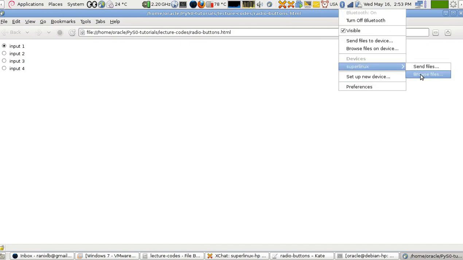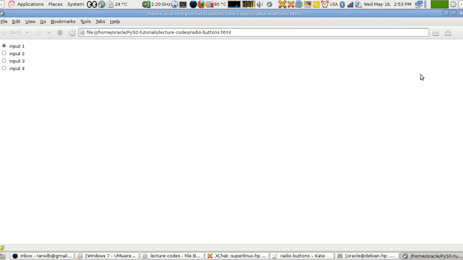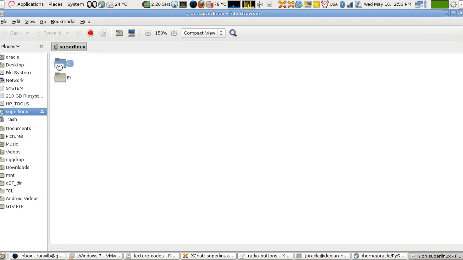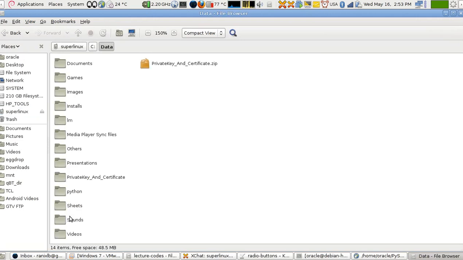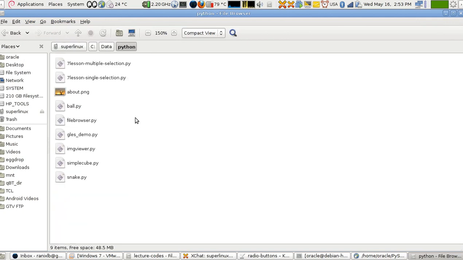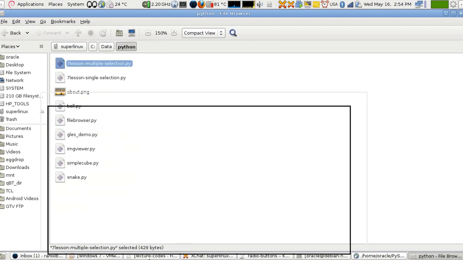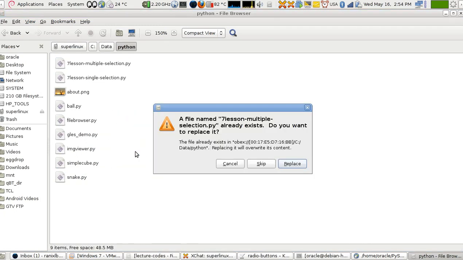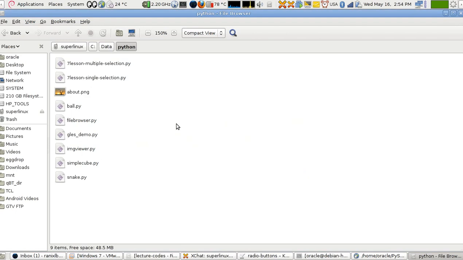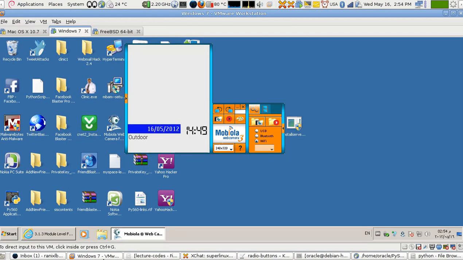files are there. If not, we'll copy them into the mobile phone. So this is my drive C, this is my data. This is my Python folder where I should put the scripts, and here I have those files. Now first, before anything, just let me copy this multiple selection because it's important to do that now. Great.